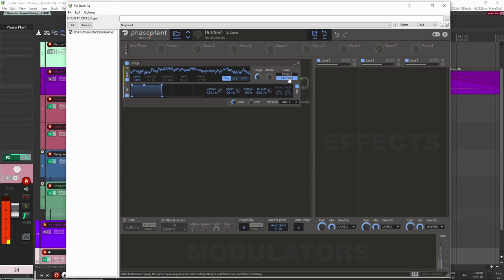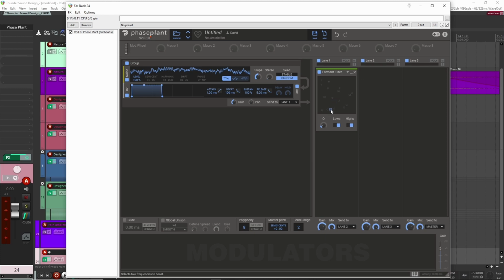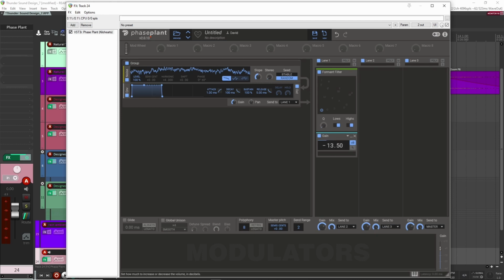For the seed here, I'm going to put random, so it's different every time it gets triggered. Then the first thing I'm going to do here is put a formant filter. This is just to give some tone to our sound. I like it around the U area here, and I'm bringing the Q all the way down. After that, I'm going to bring the gain down quite a bit because this is, after all, quite loud, and for this rumble, it's just going to be the rumble after the explosion or the thunderclap, so it's not going to be super loud and in your face.